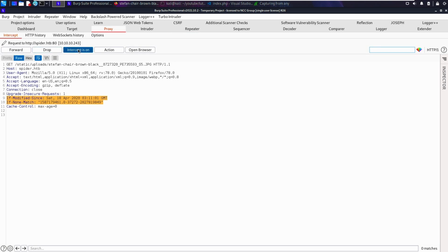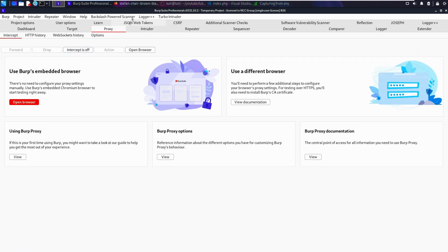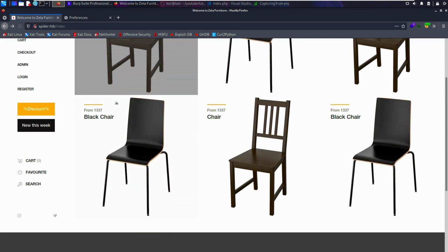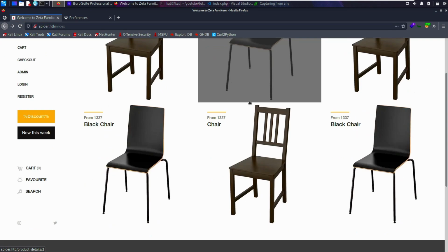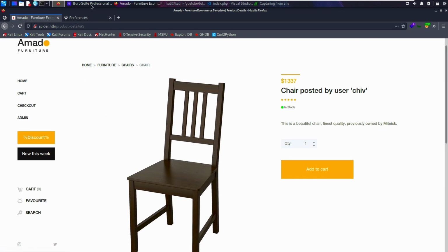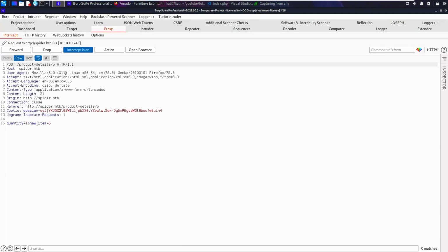So if I go and clear my proxy, go over to where I was before, go to the index, and pick, say, a nice lovely chair. Let's pick this one. Go to intercept, go to add to cart, and here you can see there's a POST method.